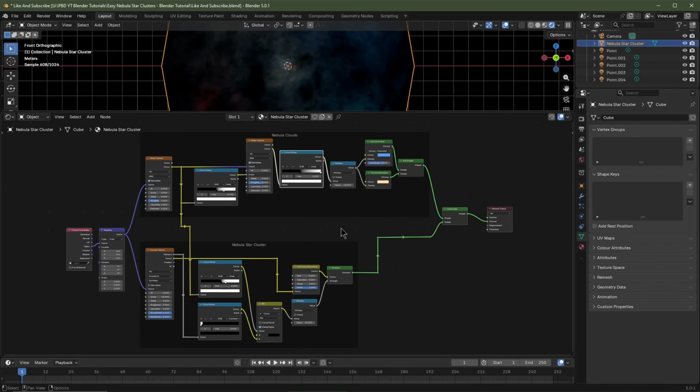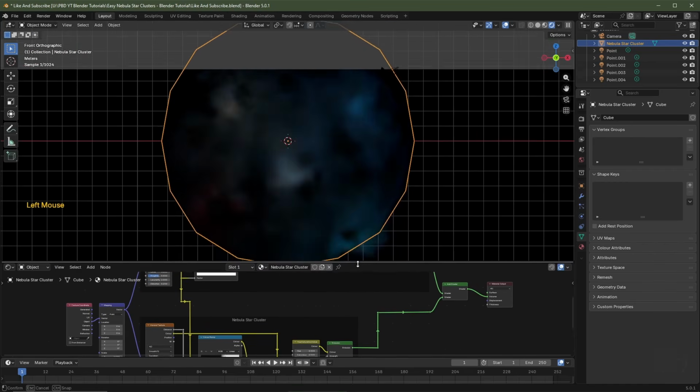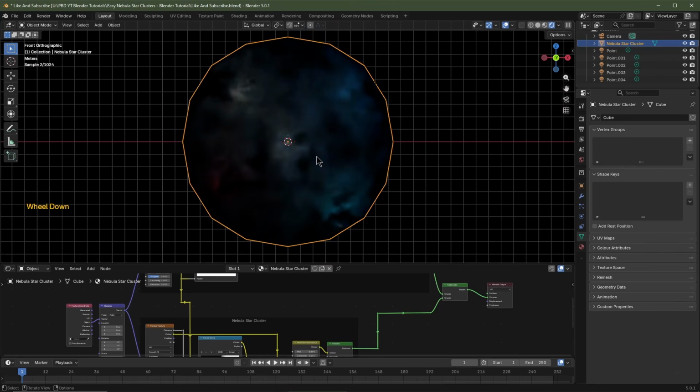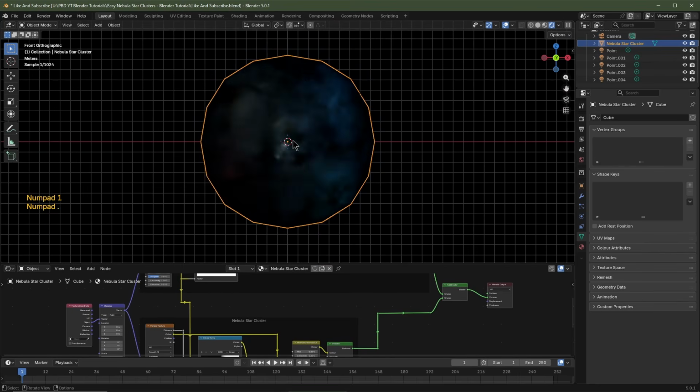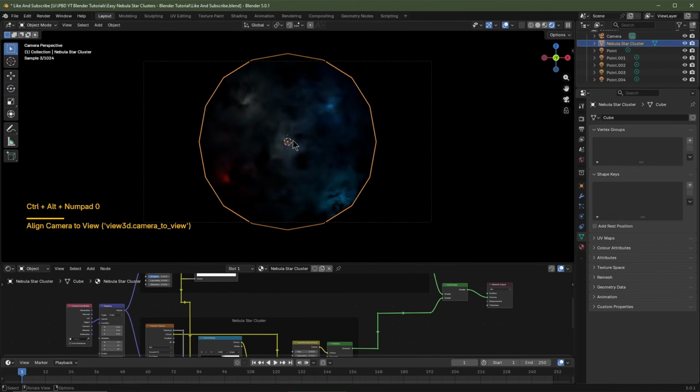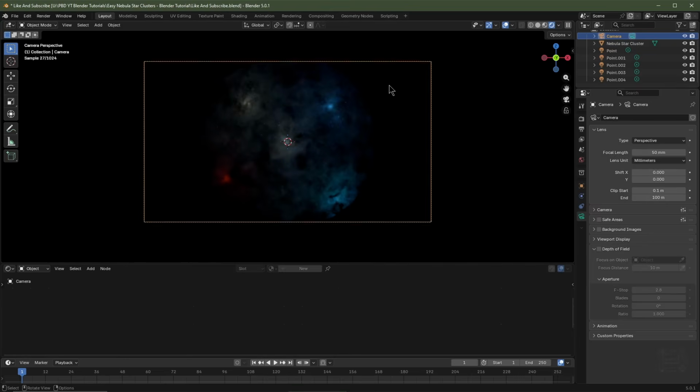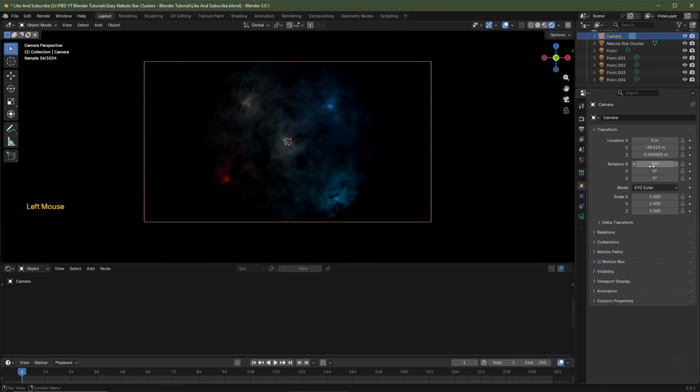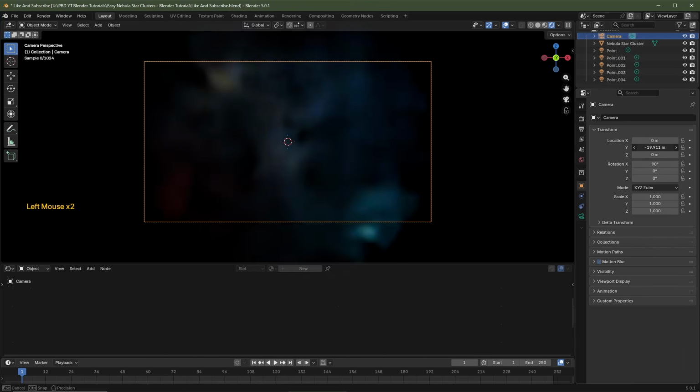Okay, that's the house tidying done, so I'm just going to drag the shader editor down, give us a bit more room in the viewport, and with my nebula object selected, I'm going to hit numpad 1, numpad period. I'll then hit Control Alt numpad 0, and that will align my camera to the 3D viewport. I'll then select my camera. I'm going to go to my object data tab over here. I'm going to ensure the X location is set to 0, and I'll set the Z location to 0. I'll then drag it on the Y location transform until everything is encompassed in the view.